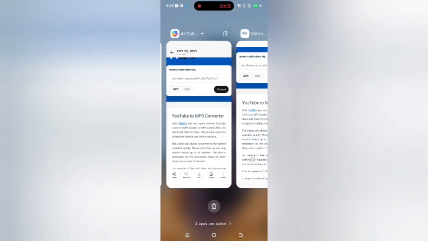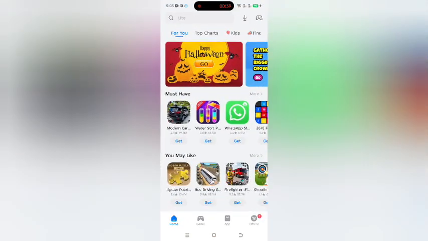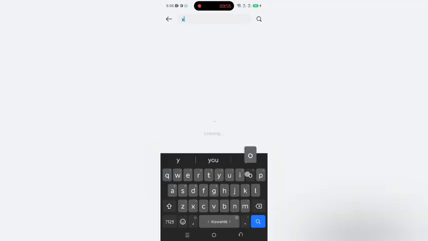This app is only available in Palm Store. This is Palm Store. If you have a Tecno phone, then you might be having this app. Then I'm going to tell you another place where you can get this app apart from Palm Store. Now, if you come to your Palm Store app, you're going to go to the search bar, then type video. No, it is not YouTube.